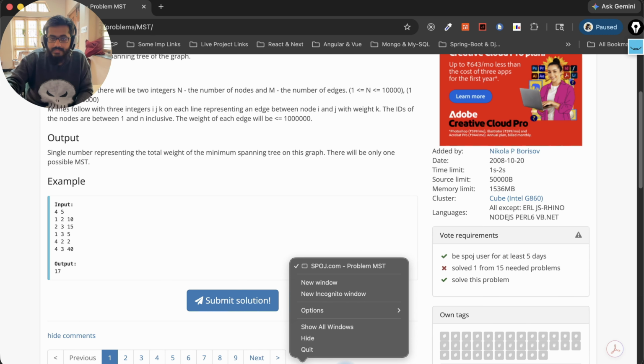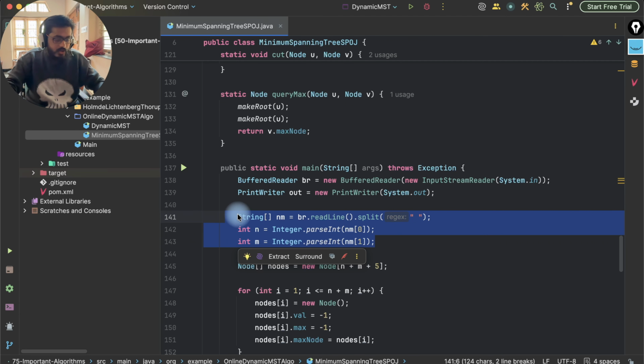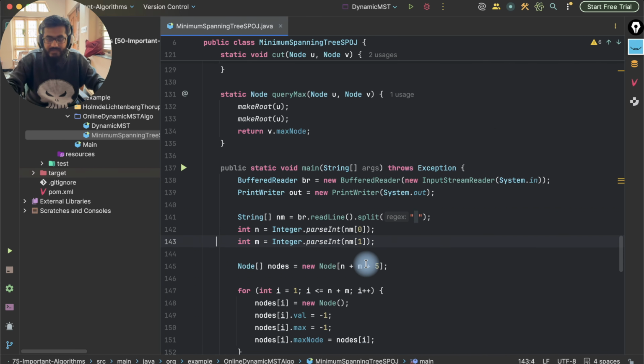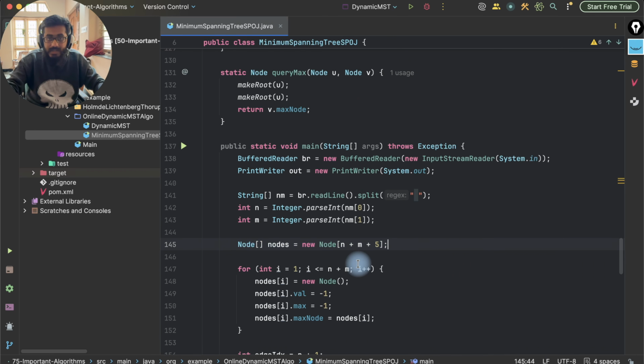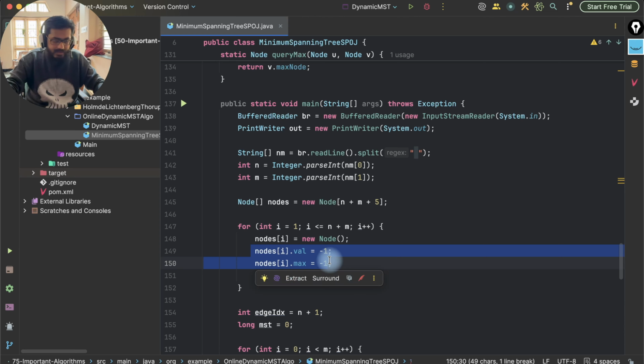So here, one second, let me open IntelliJ. We have to read n and m, so we have successfully read n and m. After reading n and m, we have to create the node array for the edges as well, right? So I have written this one. Next, we are going with a for loop. Within the for loop, we are initializing the node and default weight, because we have to do that initially.